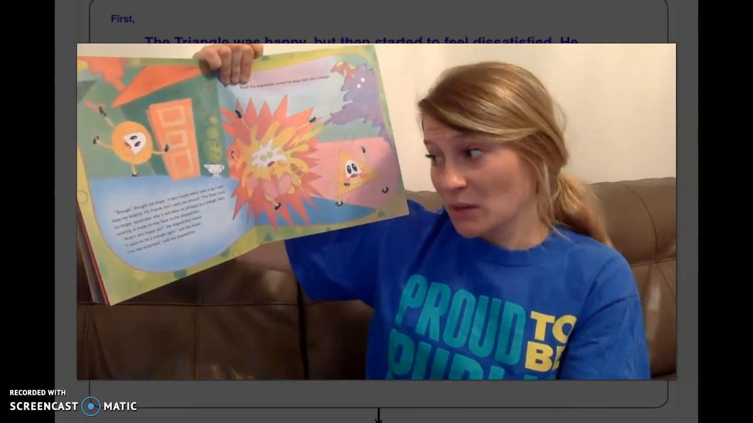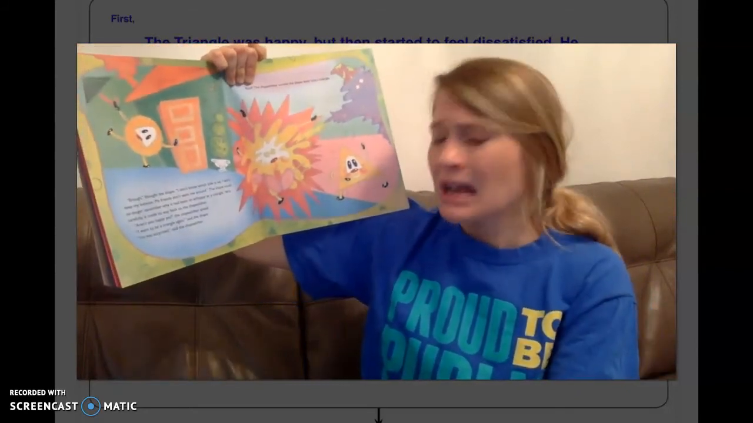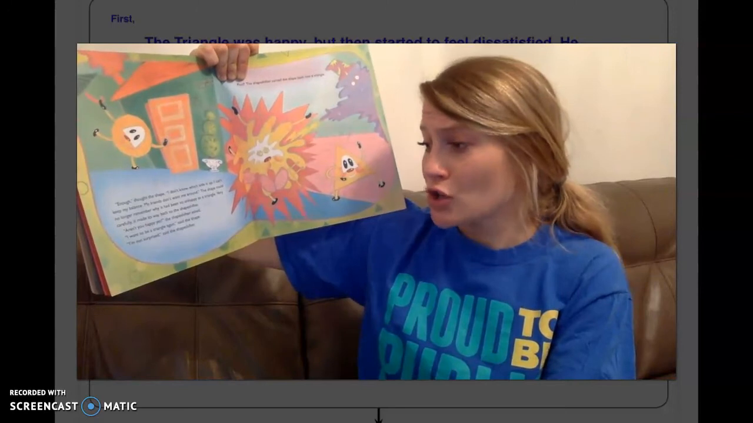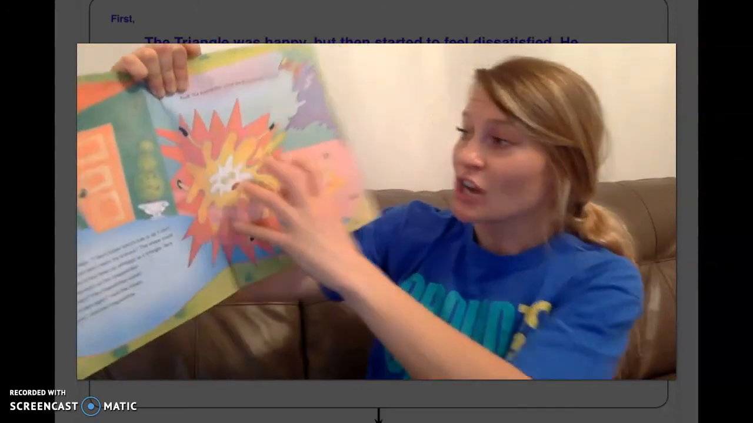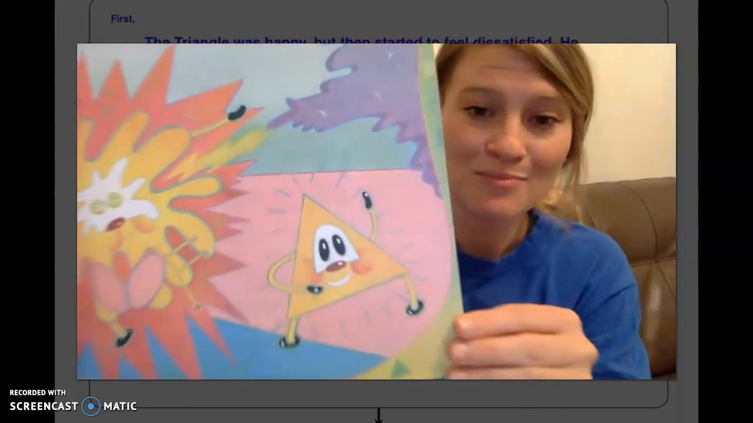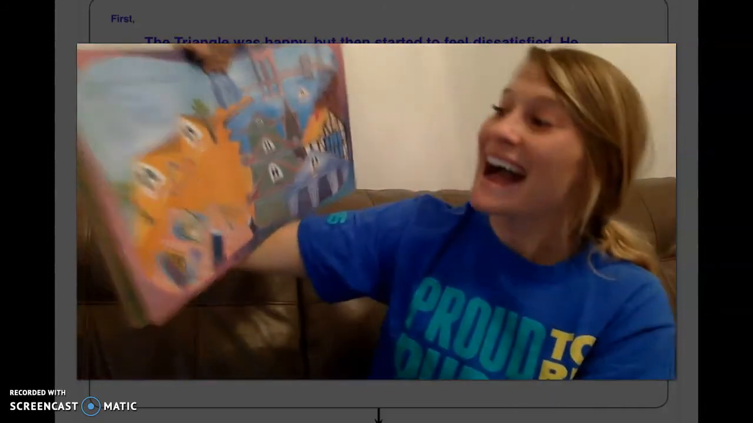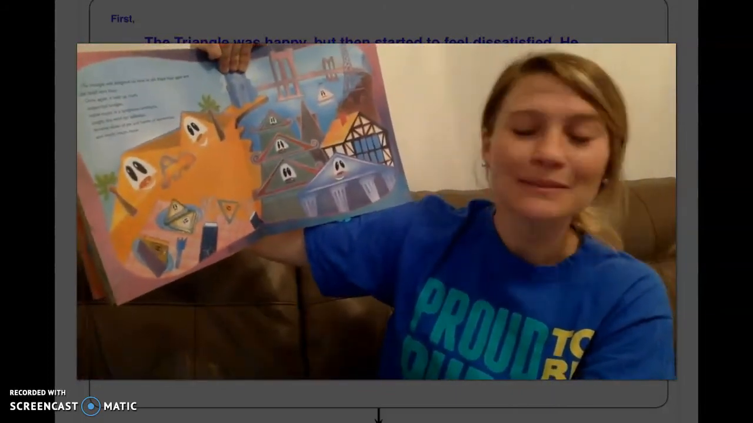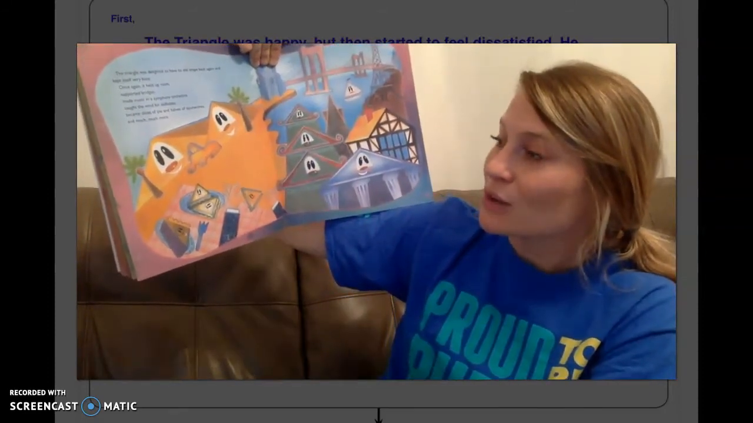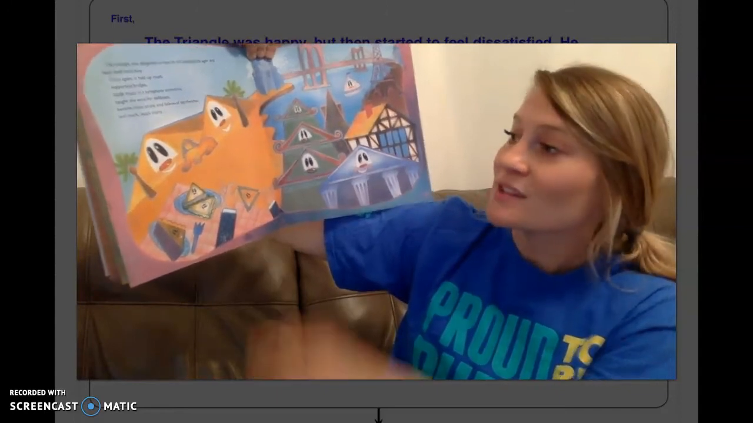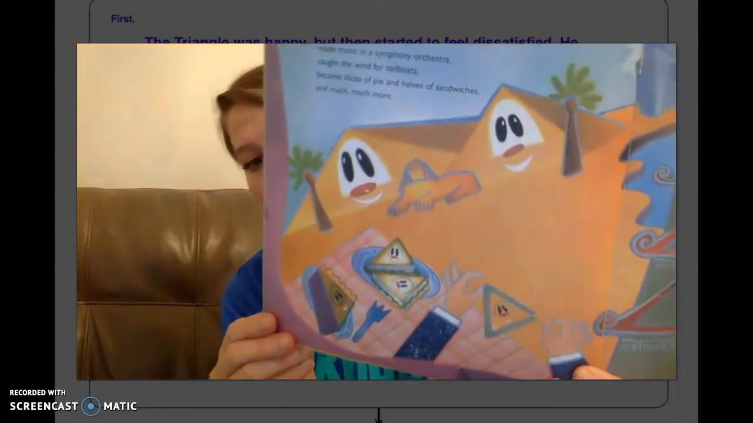Very carefully, it made its way back to the shapeshifter. Aren't you happy yet? The shapeshifter asked. I want to be a triangle again, said the shape. I'm not surprised, said the shapeshifter. Poof! The shapeshifter turned the shape back into a triangle. The triangle was delighted to have its old shape back again and kept itself busy. Once again, it held up roofs, supported bridges, made music in a symphony orchestra, caught the wind for sailboats, became slices of pie and halves of sandwiches, and became much, much more.